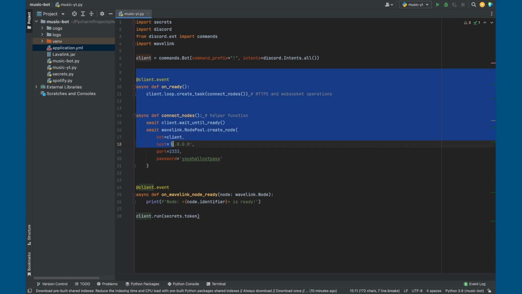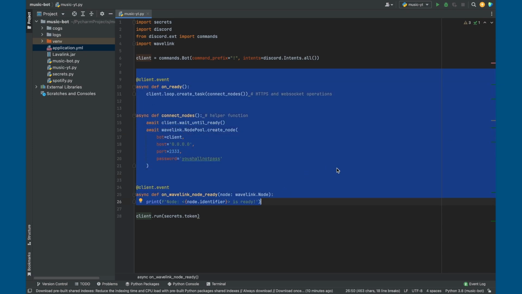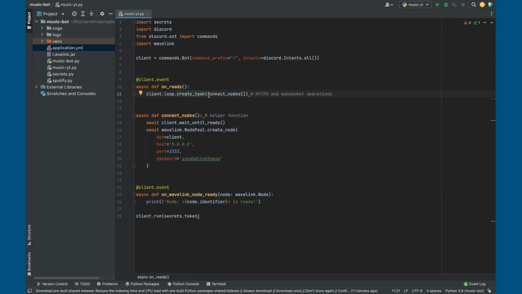Now let's talk about this code that basically sets up Wavelink for us. Again, like I said, you can think of Wavelink as a connection between our Wavelink server and Discord.py. And to connect to the Wavelink server, we're going to need to set up what's called a node, and we're going to have to create this node and connect to it.